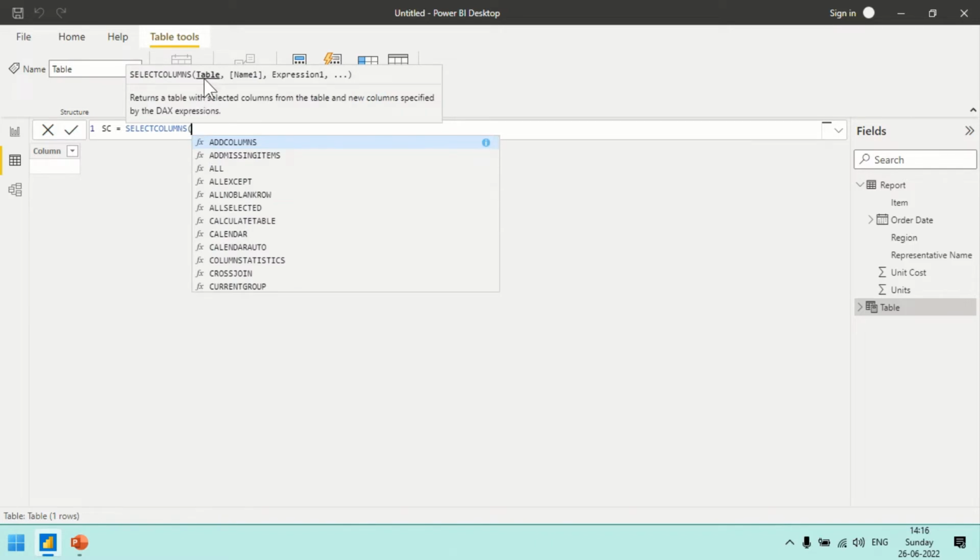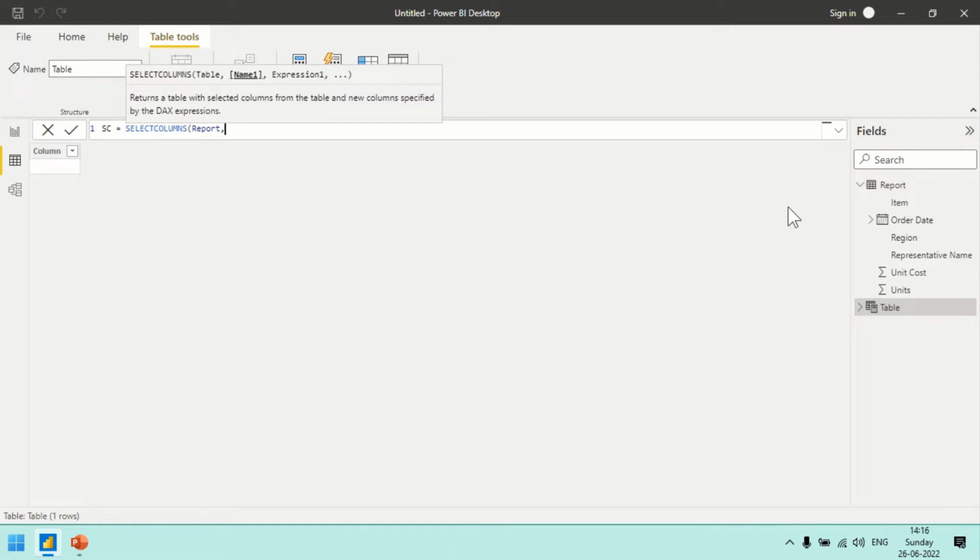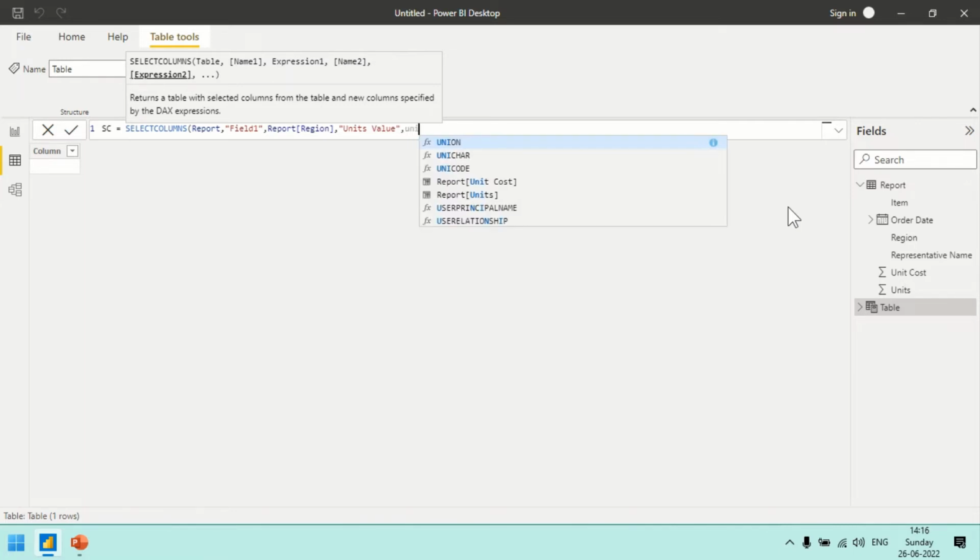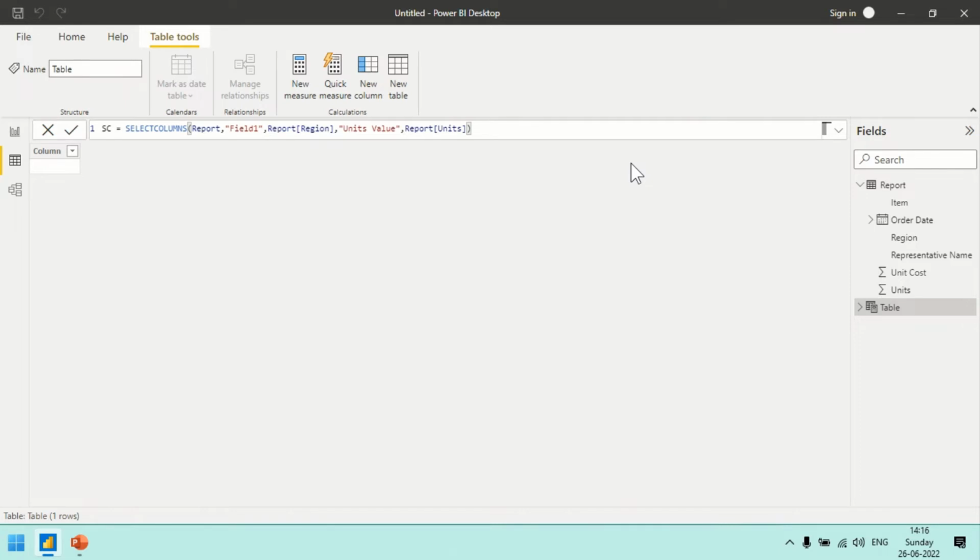The first part of the syntax would be selecting the table. We have only one table, which is Report, so I can type it out. For the name, I can randomly give, let's say, Field 1. For the expression I can simply select Region. Then Name 2, maybe I can put Units Value, and I can select the column Units. So I have selected 2 columns and given 2 names for the respective columns. I can close the bracket.